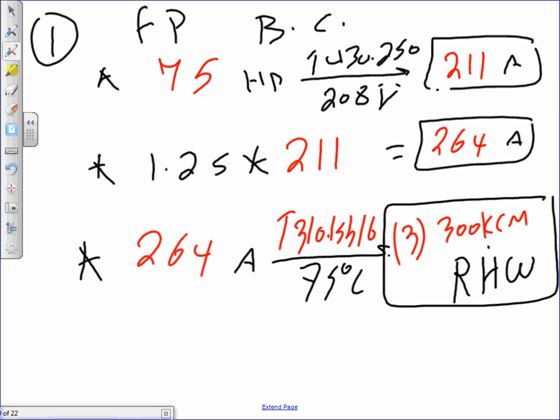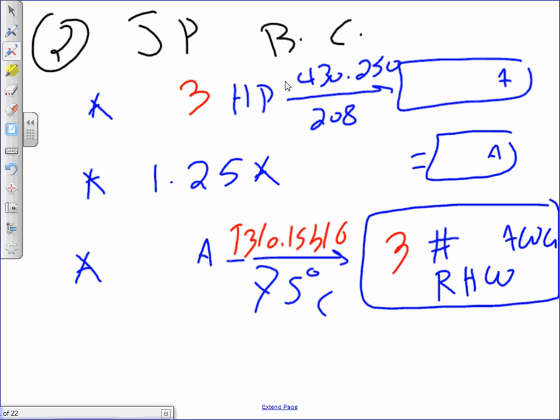They transform the two phases of power down to 120 with a tiny little control transformer, and they use it to control the system. So they don't need a neutral. They create a new system through a transformer. Okay, jockey pump, guys, no difference.